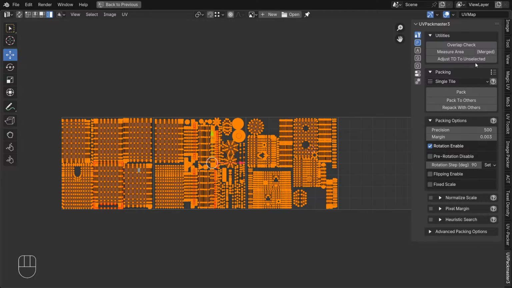The UV Packmaster is a tool. I don't remember who developed it. I think it's a European guy or a Russian guy, but this is an amazing tool, guys. It's 100% amazing. We need to give a beer to this guy.